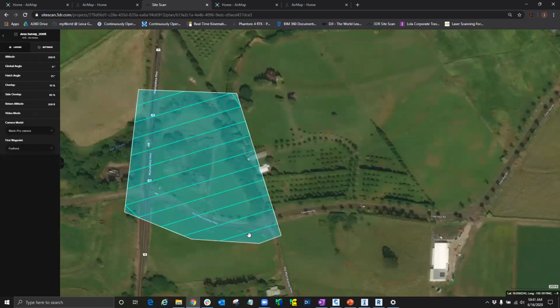And then, yep, AirMap is free, okay. So yeah, AirMap is free. Again, it doesn't cost anything. They do have a sign-in process, but I think I got my auto sign-in on.